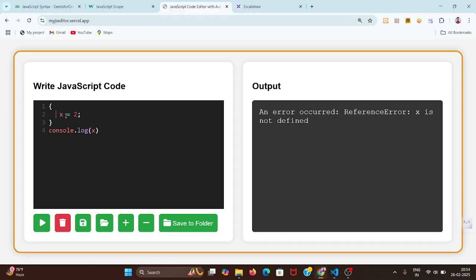Let's try with const. Now let's rerun it. Also, it is not accessible, but before that, let's run it from inside of the block. Now you can see this is giving correct output, but if you move it to the outside, then it will give us an error. Okay, now let's try with var.